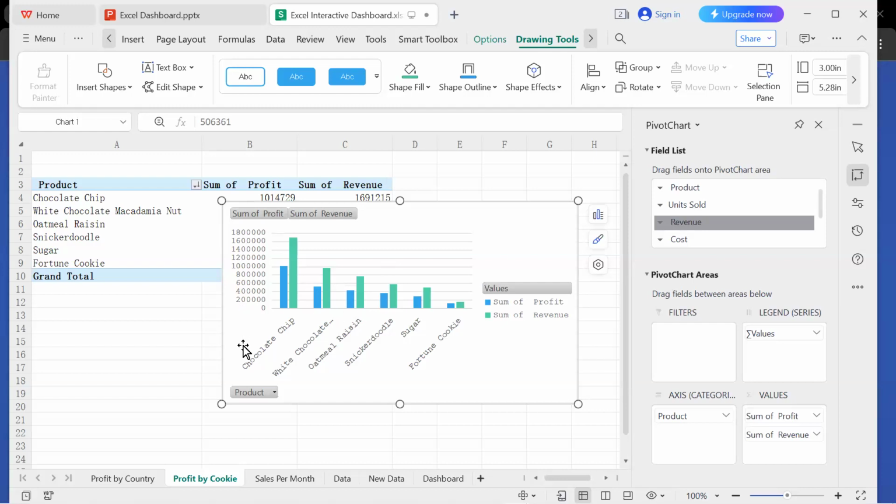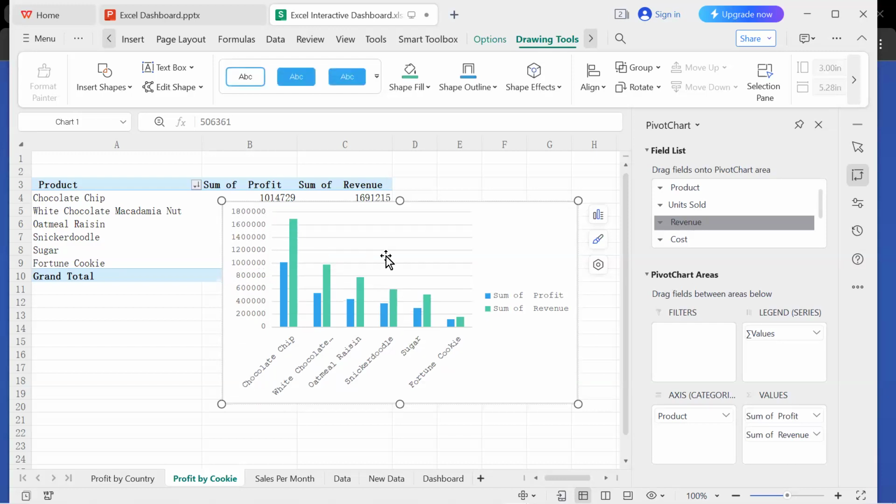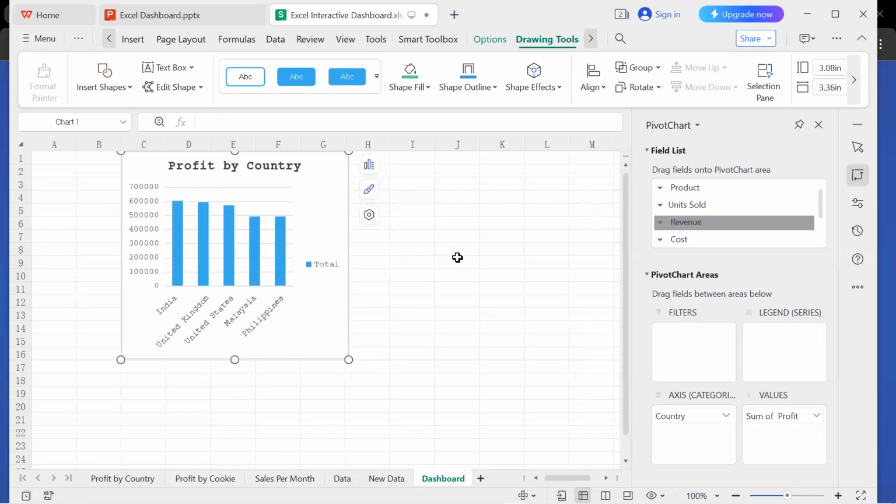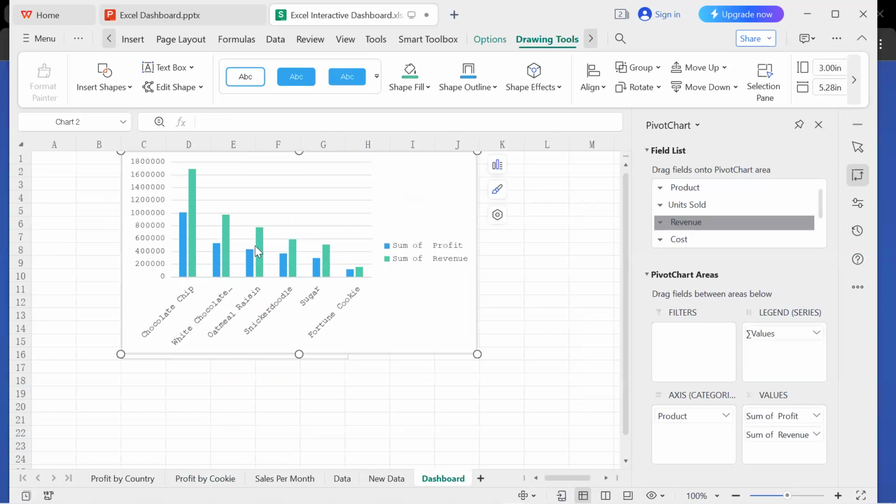So now, like we did earlier on, we are still going to try to reduce distraction. We'll hide all the field buttons to reduce distraction in here. All right. And then, like we did earlier, we are also going to copy and put it on our dashboard.